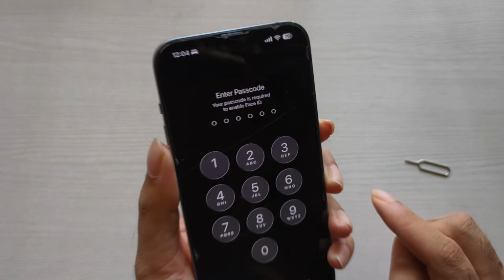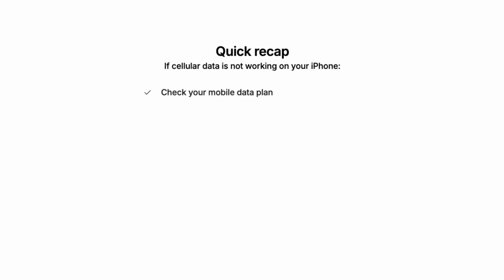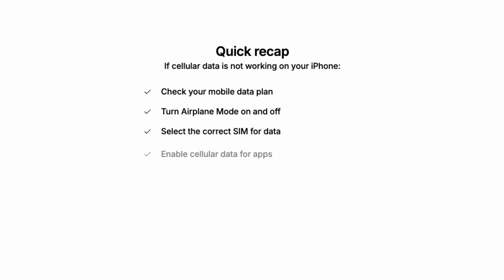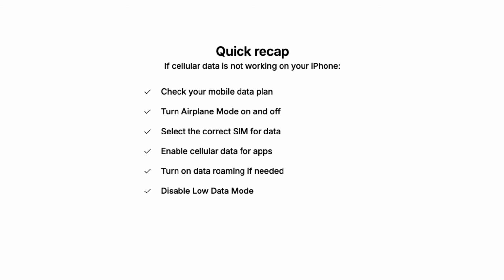Quick recap. If cellular data is not working on your iPhone, check your mobile data plan, turn airplane mode on and off, select the correct SIM for data, enable cellular data for apps, turn on data roaming if needed, disable low data mode, select the network manually. One of these fixes usually restores your mobile internet.